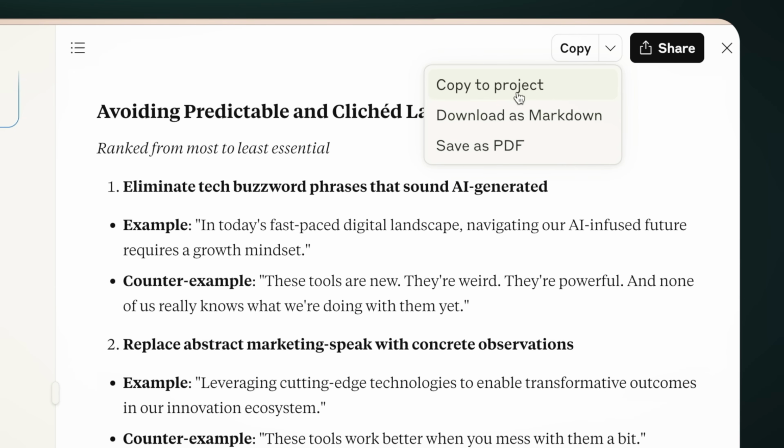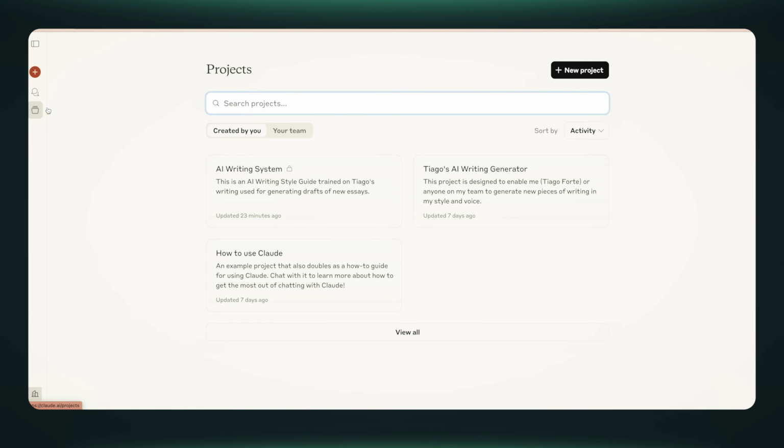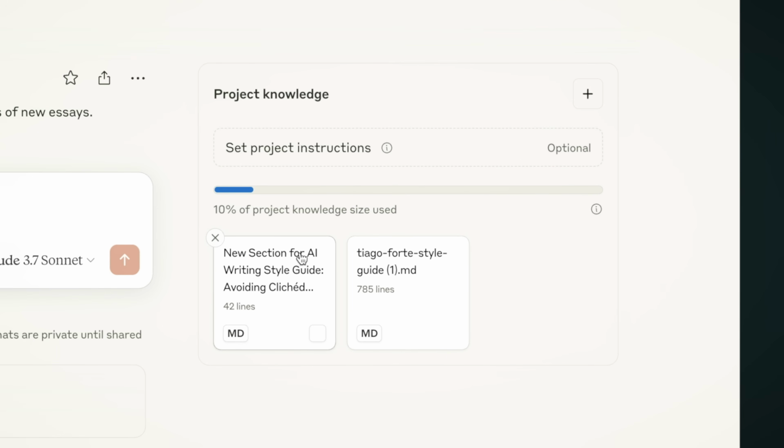Notice, by the way, that this button does not appear in a standalone chat. You only have this when you're working inside of a project, which is why we use projects. So watch what happens. I'm just going to click copy to project and seemingly nothing happened. But if we go over here to projects and go into AI writing system, look at that. New section for the AI writing style guide, avoiding cliched language. That was the document that we were just working with.